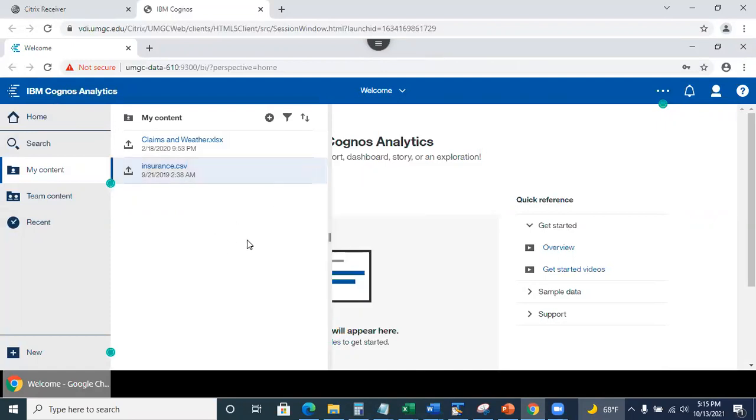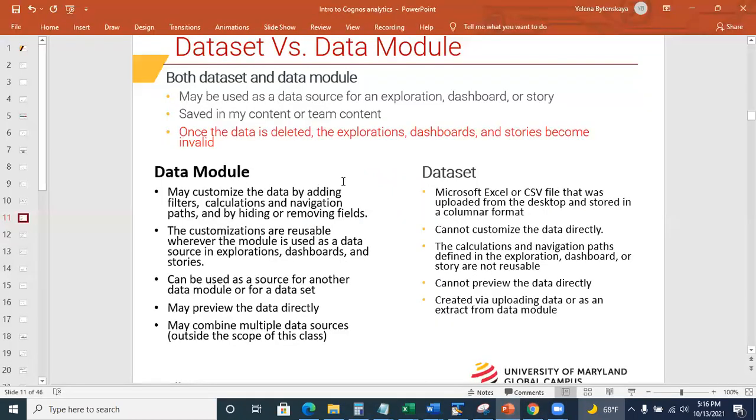There is no way to open it and exactly see, and no way to create any calculations on the data set, right? I spelled it out for you in this slide. For the data module, you may customize it. This is what we're going to do today: you're going to be adding filters, adding calculations, etc.